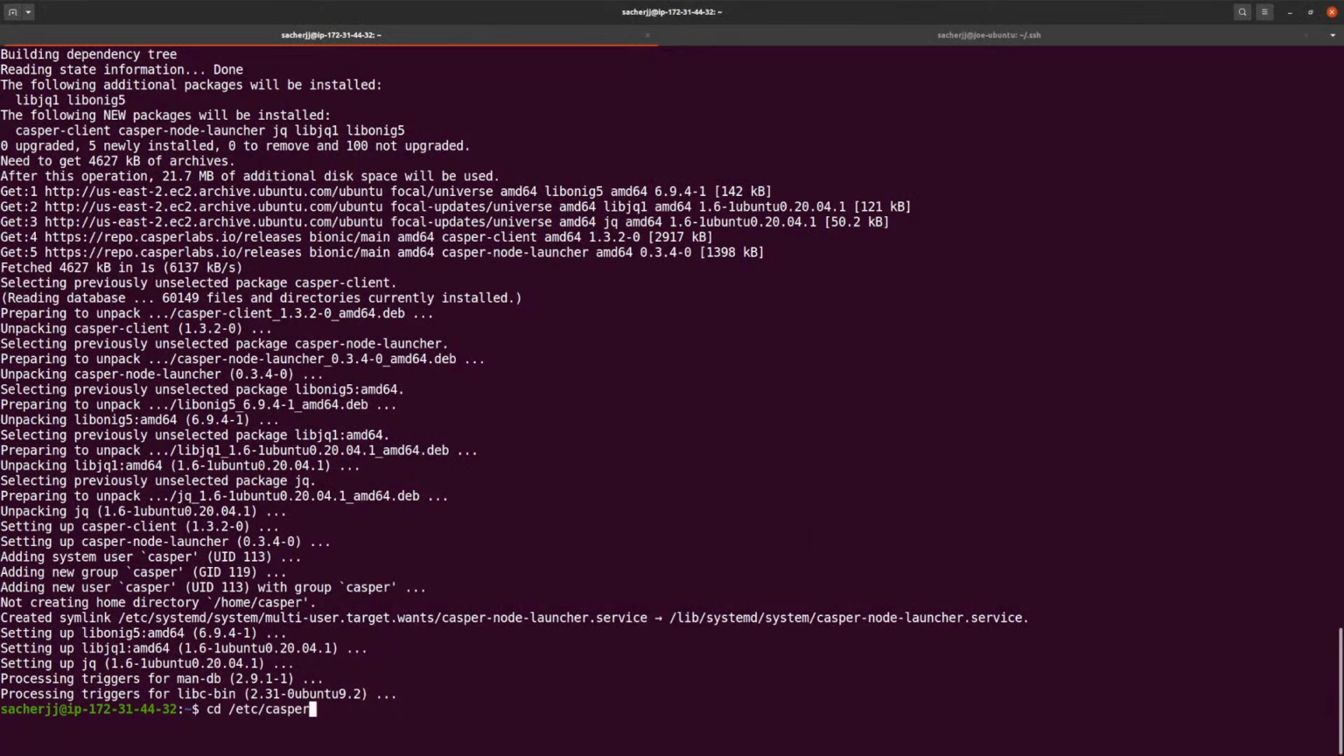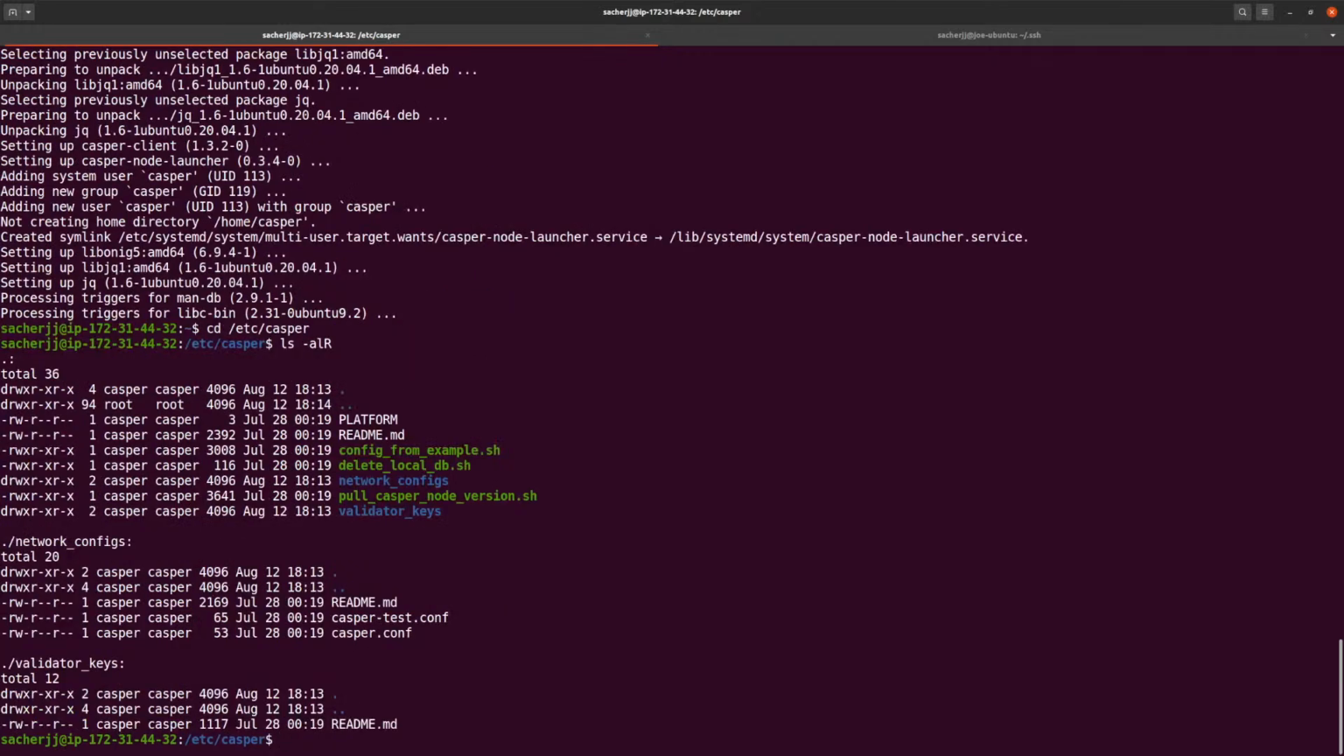So we're going to go into the configuration directory first, /etc/casper, and we're going to ls -alR, so we'll get recursive of everything that's in there. So we have configuration scripts here, our scripts to configure, and then actually configurations. So one change with what's on mainnet is that a lot of mainnet nodes started with the 0.3.2 version of Casper-Node Launcher. This, I believe, is going to be 0.4.0.